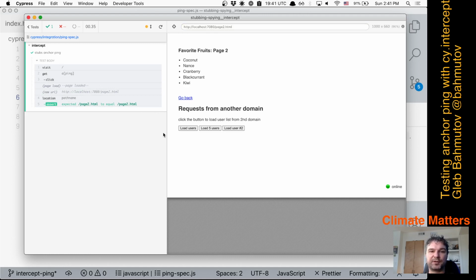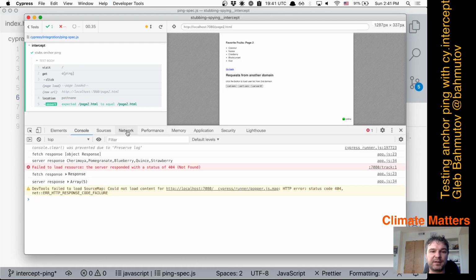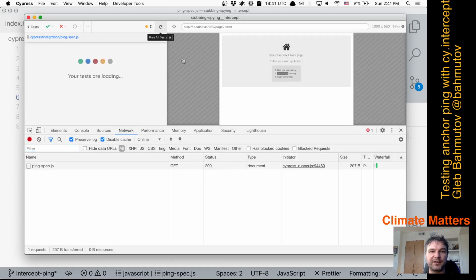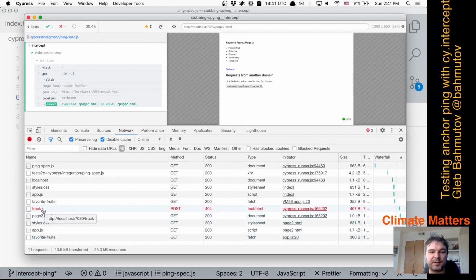But also we want to confirm that that anchor link does send a POST request. Right now, we probably will see it under the network tab if we run the test. It is present.